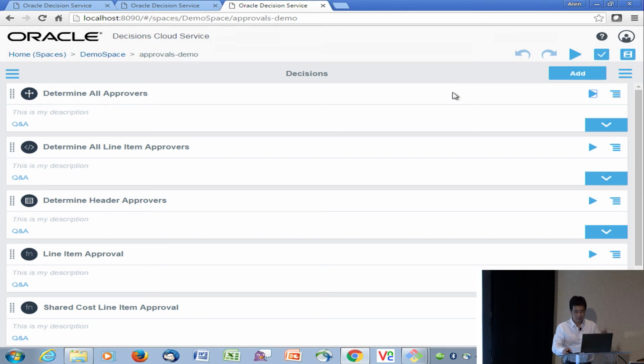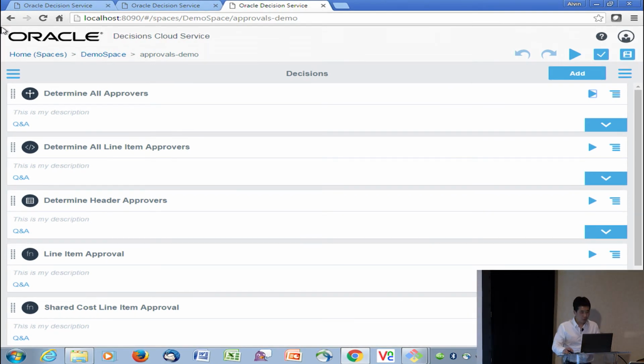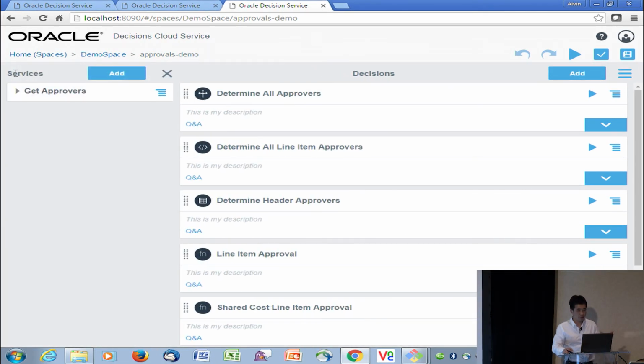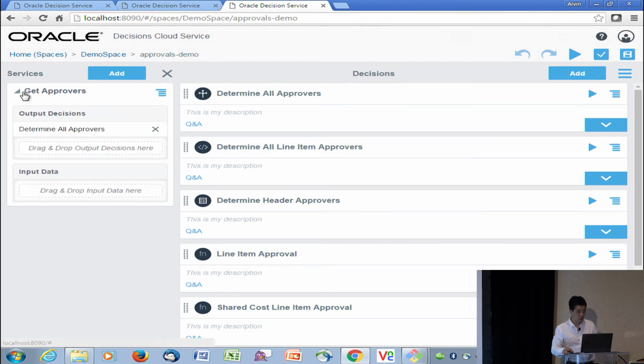After all of this is done, you'd like to expose this service to external components for consumption. For example, a BPMN process would like to call into this decision engine to get a list of approvers and then act on it. So we have this decision service. This is a DMN specification in which a decision service is a way to expose the decision logic in a decision model to the external component for consumption.